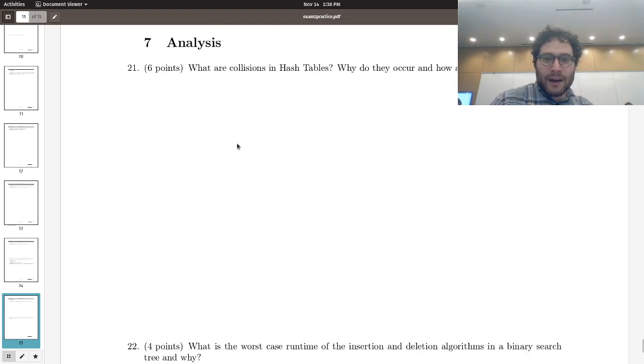Anyway, what are collisions in hash tables? They occur because there's not enough space, and we can handle them with two methods: open addressing and chaining. Open addressing means if I get a collision, I'm going to put this key in the next available space. And we can put next in big quotation marks, because next is defined by different things in open addressing.